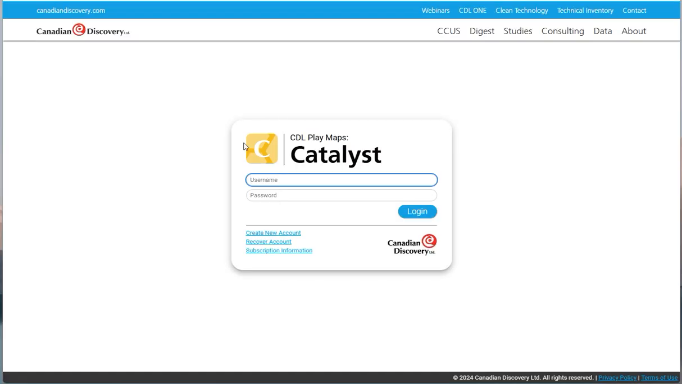While the new Catalyst maintains some of the look and feel of our previous online data platform that hosted Playmetrics and the CDL Fluid Dynamics database, it contains brand new datasets and features, including the dataset for our newly released CDL Play Maps. To access the application, simply enter your username and password in the login window.